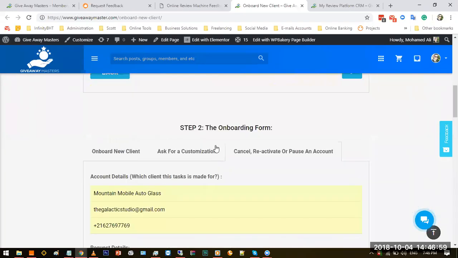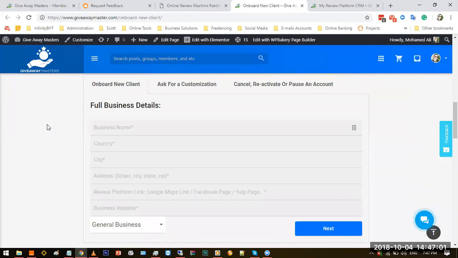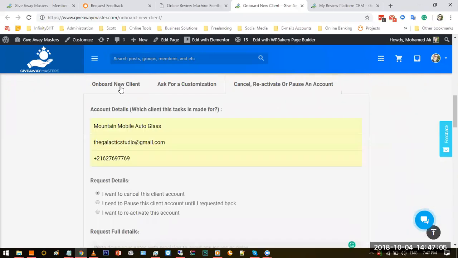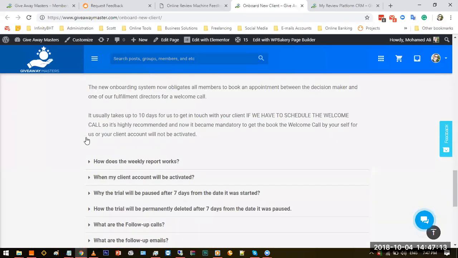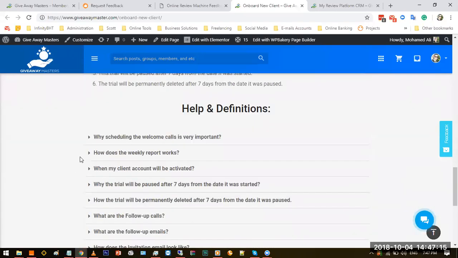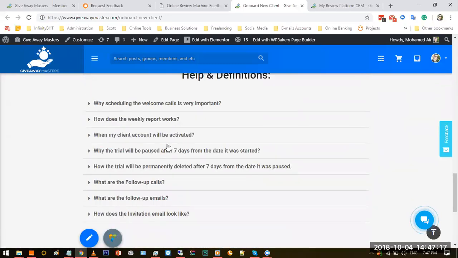Just to make your request more solid. Okay, I guess that's all on how to onboard your new client. I already explained the full process of onboarding a new client and how exactly you're going to receive emails and all that stuff. You can find a lot of other information here, and help and definitions. I placed a lot of details, and I will be placing a lot of other details here.